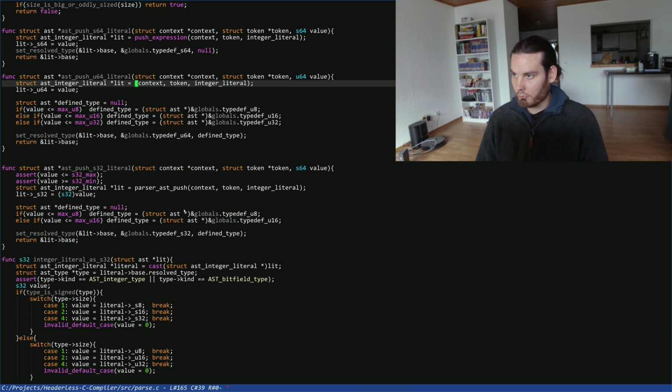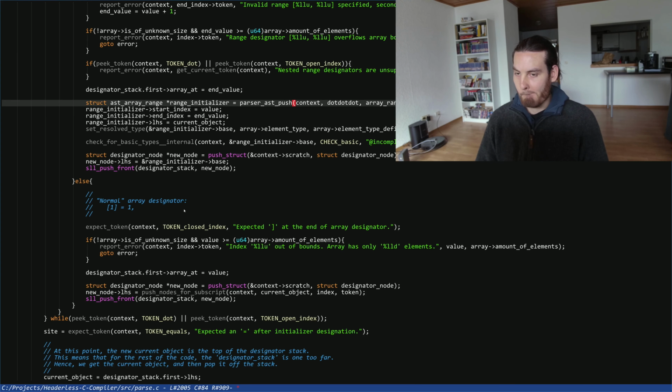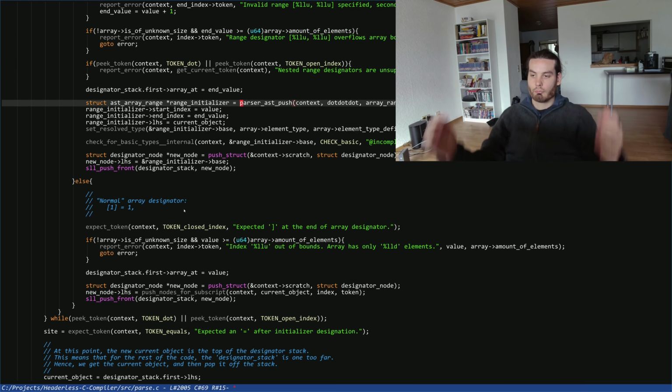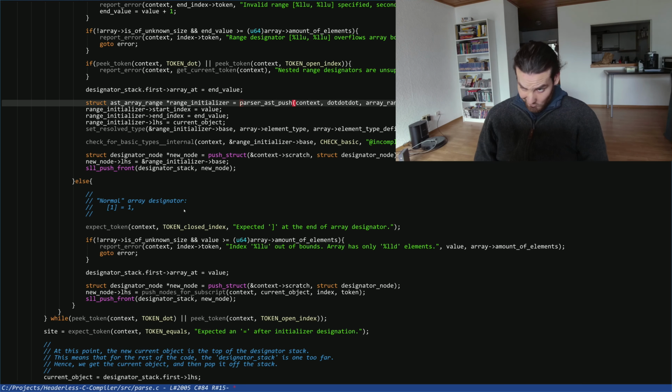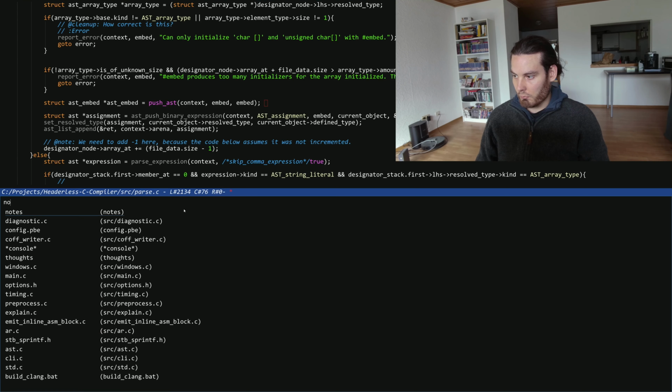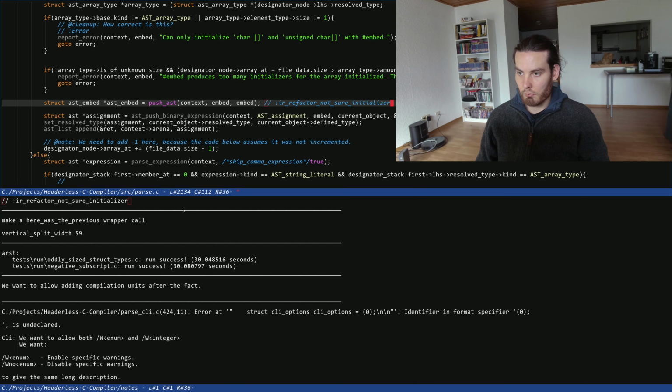Now, every call site that previously used parser AST push is complaining, and we can choose to either use push AST or push expression. Here, when doing these large sort of refactors, I think it's important not to get bogged down with the details. If I don't know what to do, instead of thinking long and hard about it, I simply put a tag on it telling future me like, hey man, I didn't know what to do here, this thing may be wrong. Here in the end, I choose the IR refactor tag.